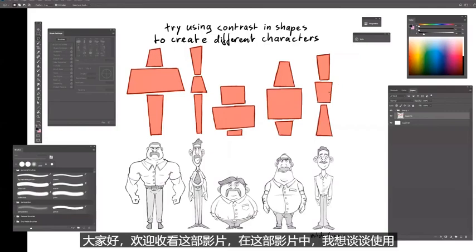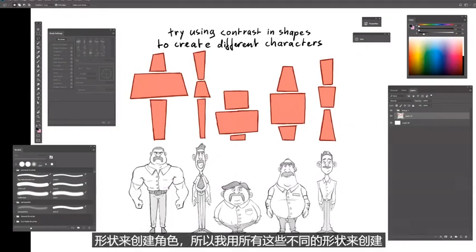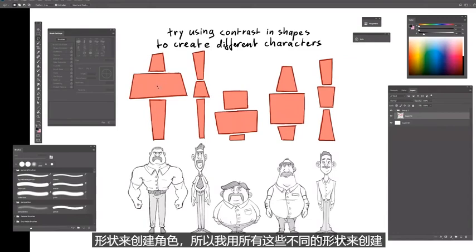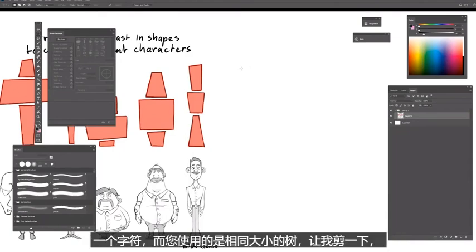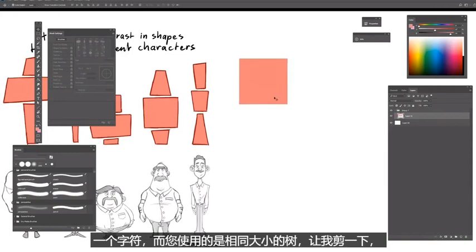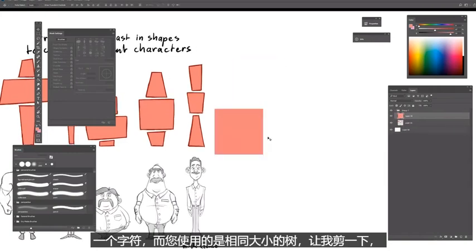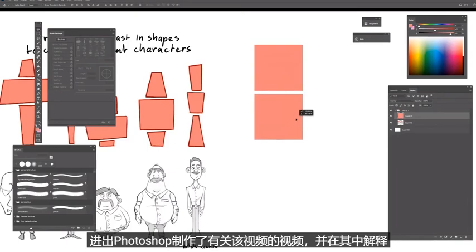And in this video, I want to talk about using shapes to create characters. So I used all these different shapes to create these characters. And let me tell a bit why that's important. So when you create a character and you're using three of the same sizes, so let me cut this. So I'm working in Adobe Photoshop. Made a video about it where I explain it.